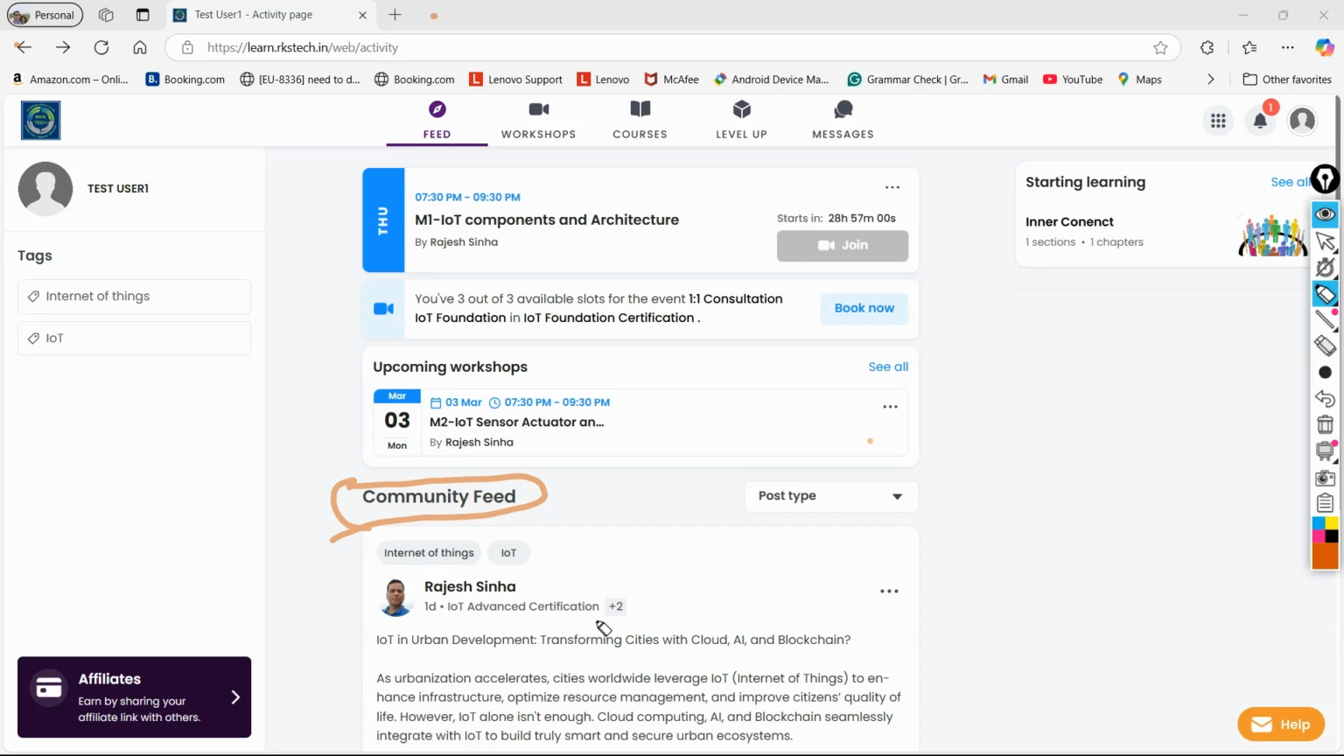And then your upcoming schedule is shown here. Thursday, we have a session on IoT components and architecture. On the 3rd of March, we have a session on IoT sensors and actuators. Right? And then you also have your one-to-one meeting options here. So you see here, you have 3 out of 3 available slots for one-on-one consultation. You can book your one-on-one consultation from here if you want to have a one-on-one discussion with me. So I hope this is clear.